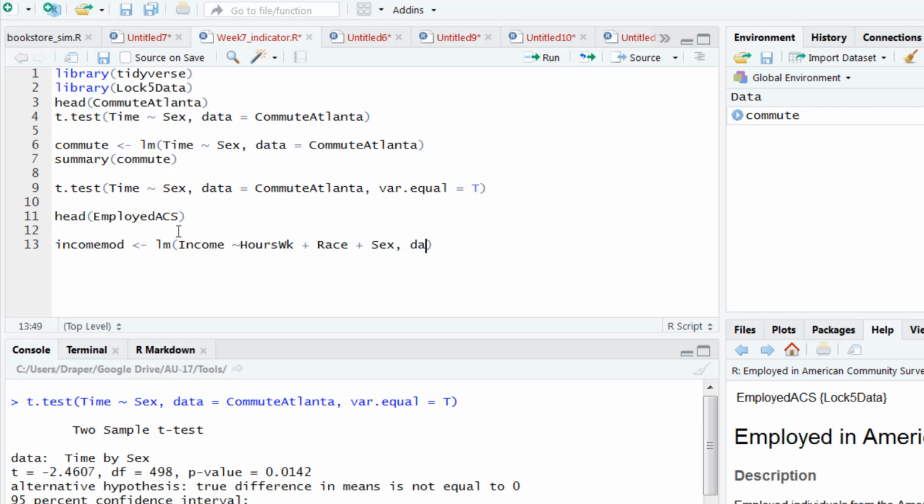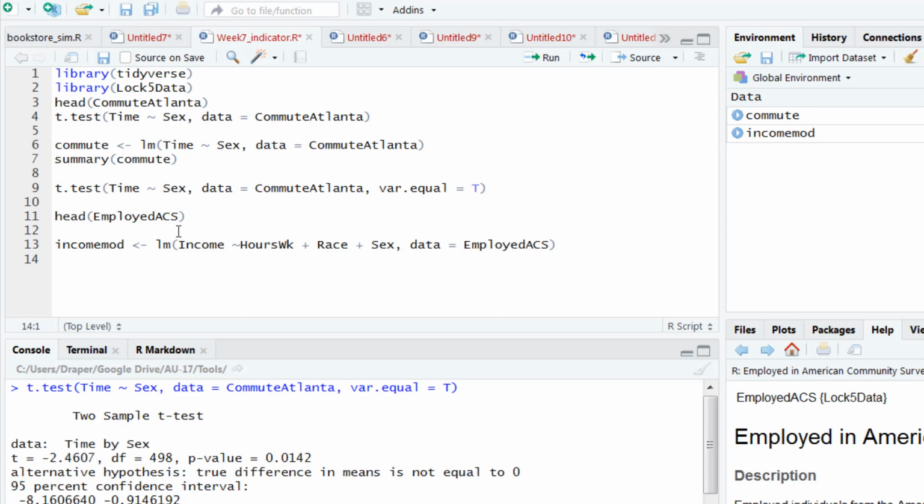Now the reason I'm including all of those things is I want to look at the 3 different types of data in there. We have hours per week, which is numeric. We have race, which is a factor variable with 4 different groups. And we have sex, which is a binary indicator variable. So I'll run that, and then we'll look at the summary, and we'll try to figure out what it means.